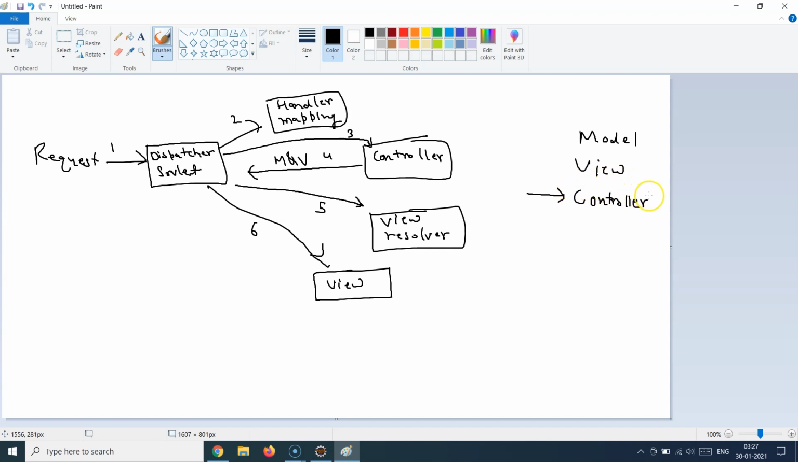So the controller is going to invoke the corresponding model which is required to execute the business logic of the request. And the controller will also have the knowledge of what response page to be sent back to the user. So we are talking about the response page here, not response. Remember that, because it's a web application.